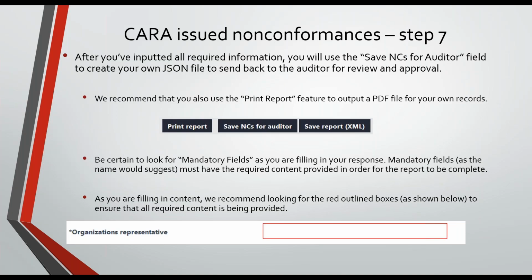Now, once you've inputted all of the required information, there's going to be a button at the bottom of the page called Save NCs for Auditor. You're going to click that button and it's going to output a brand new JSON file that you can then email to your auditor. We also highly recommend that you use the print report feature to output a PDF record for your own records. Now, a word of caution.